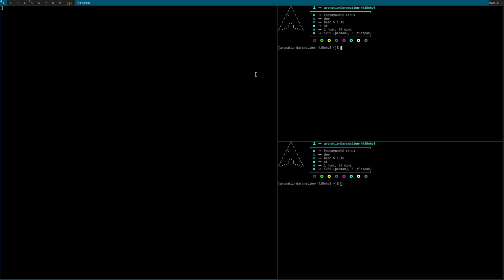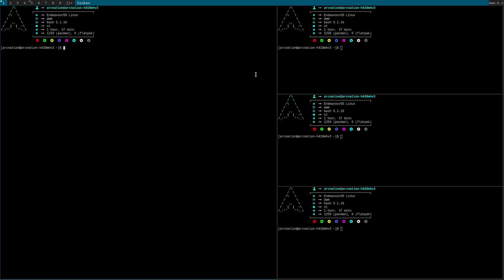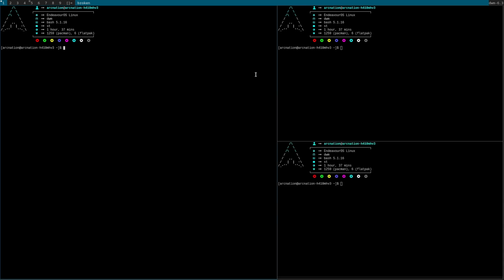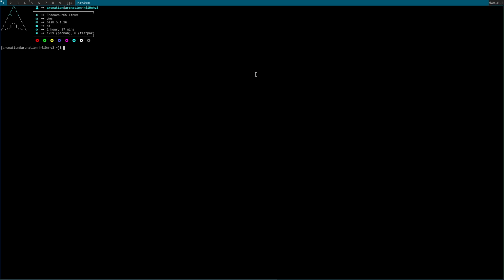Now you can spawn as many instances of the terminal as you want, or any other application that you need. If you want to close the terminal or an active application, you can go for Alt Shift C, which will close the application. Now the default mod key in this case is Alt.